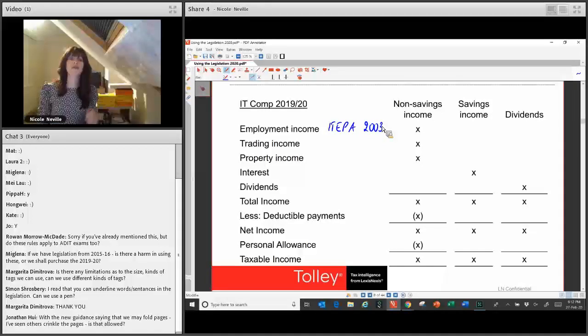ITEPA stands for Income Tax, Earnings and Pensions Act. So anything to do with employment income will be included within ITEPA. And that act was consolidated in 2003. So in ITEPA, I will find all the rules on taxable benefits and exempt benefits. The rules on termination payments, etc., are all included in ITEPA.